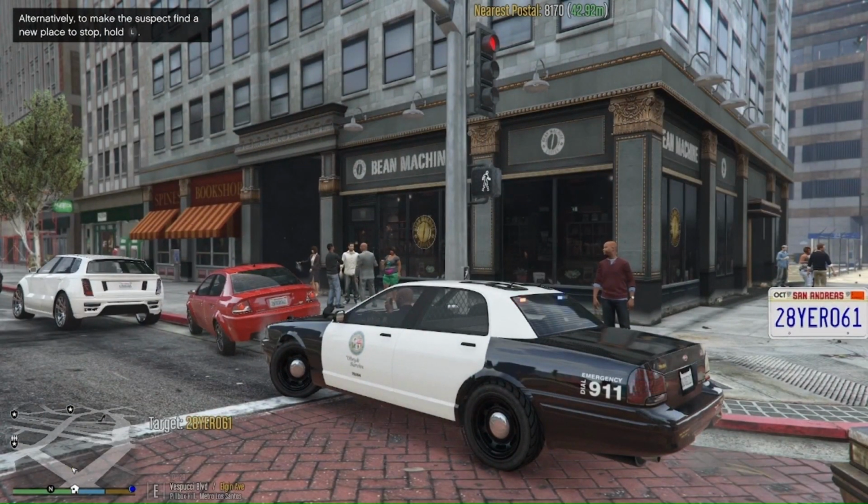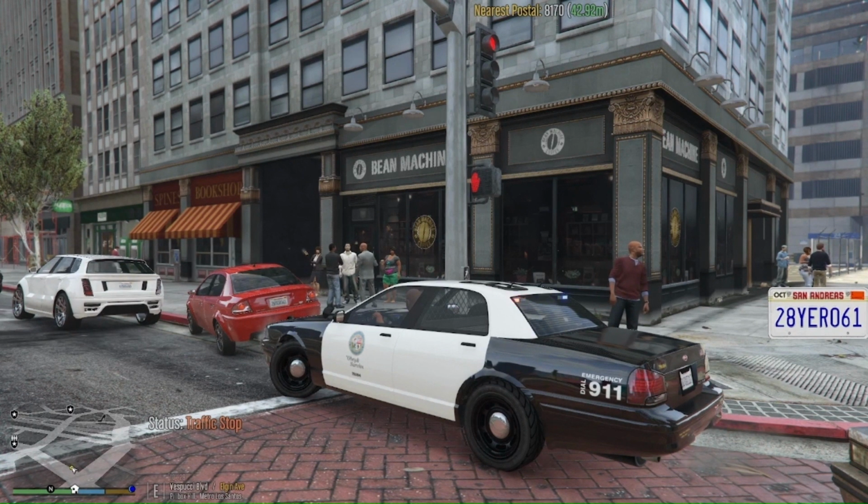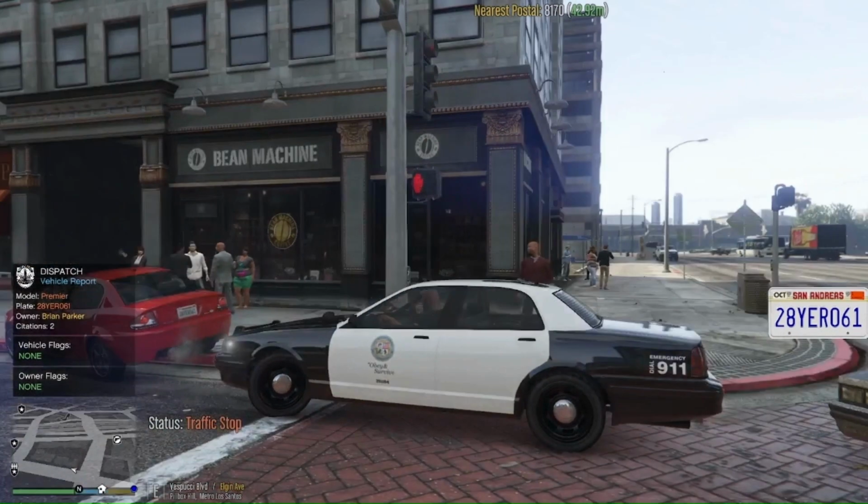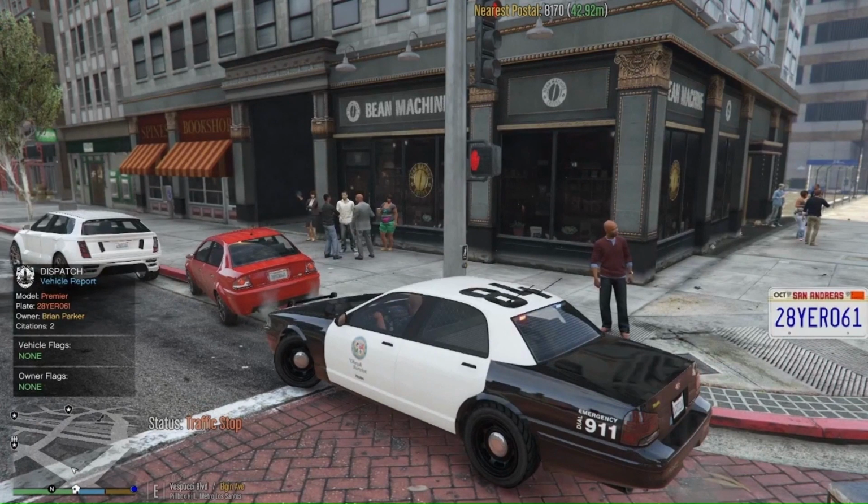222 dispatch, show me on a 1011, postal 8170. Stand by for 28. 10-4, copy. X-ray 222. Approach with caution. I need a plate check on a 28 Yankee Edward Robert 061. Occupy one time. Mississippi Boulevard. Suspect's license plate 28 Yankee Edward Robert 061.